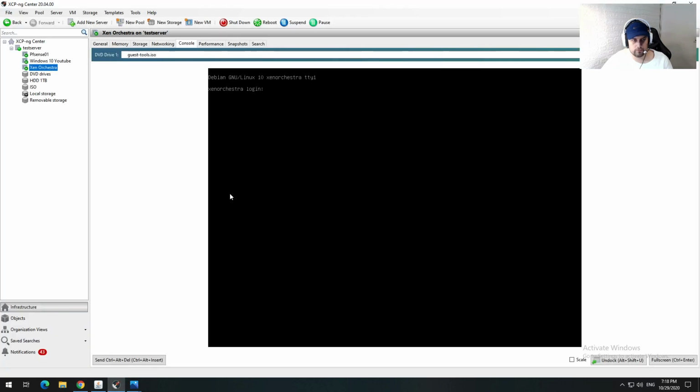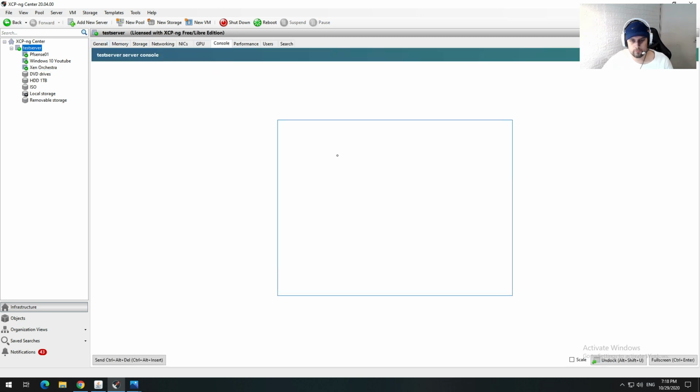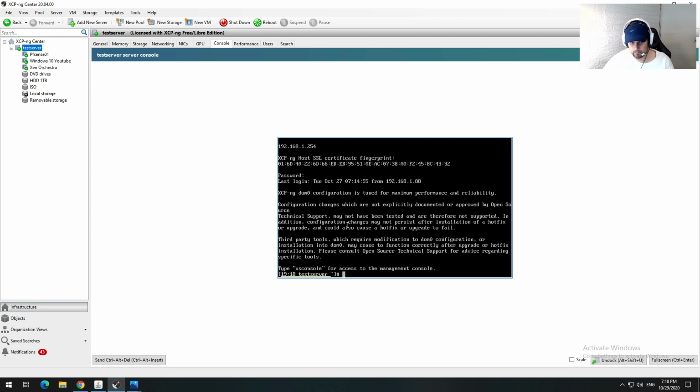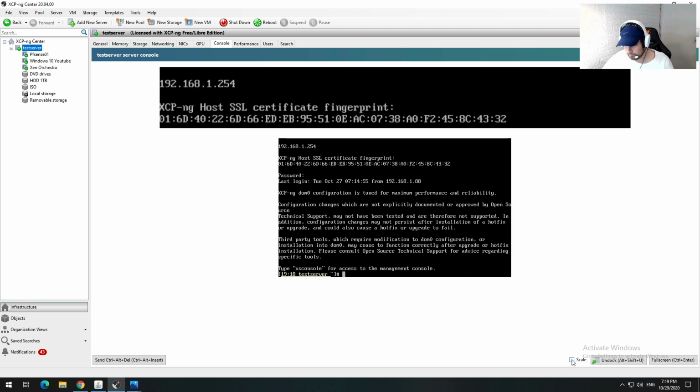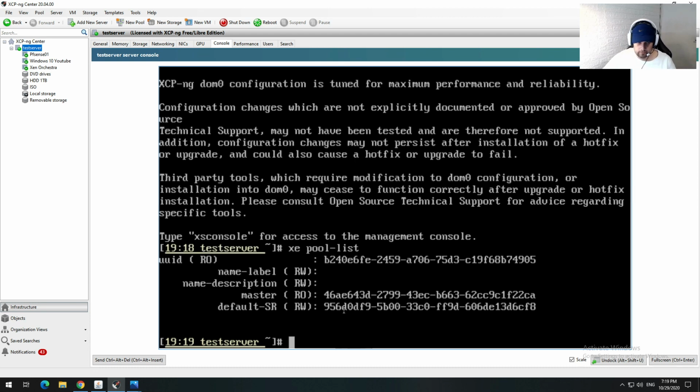So let me power off this again and sign out. Go back to XCP-ng Center, click on the server, go to the console, try to log in. Okay, make it a little bit bigger. Okay, so the first thing we're going to do is xe and then pool-list, if I'm not mistaken, and then enter. We're looking for the UUID of this pool. Since I only have one server, there's only going to be one pool.